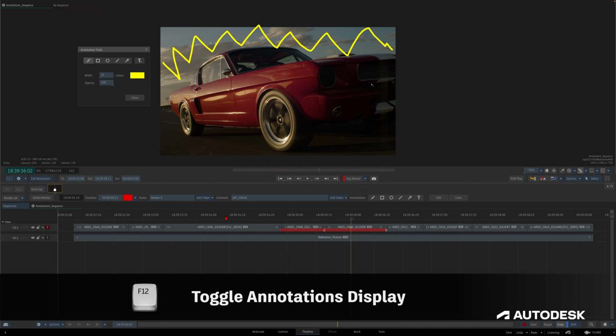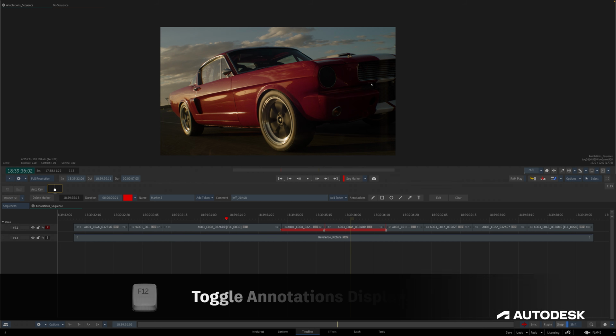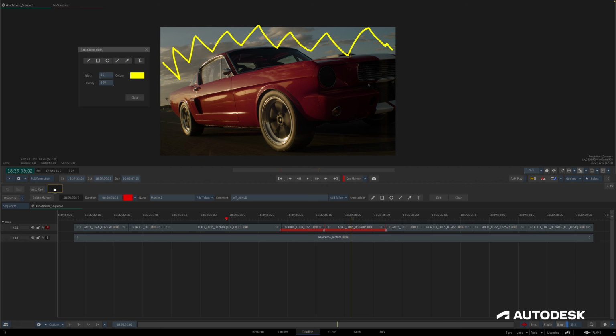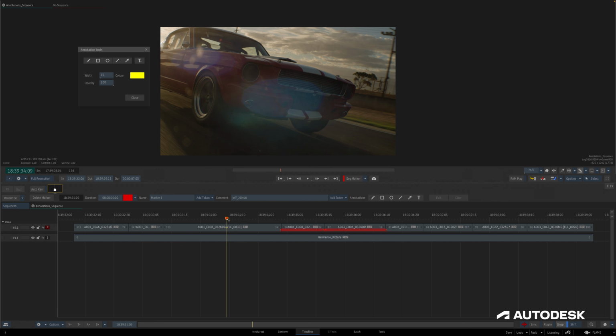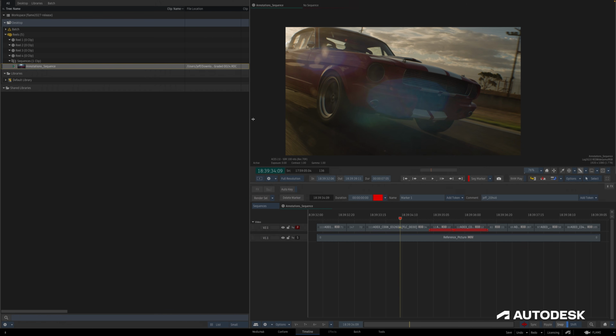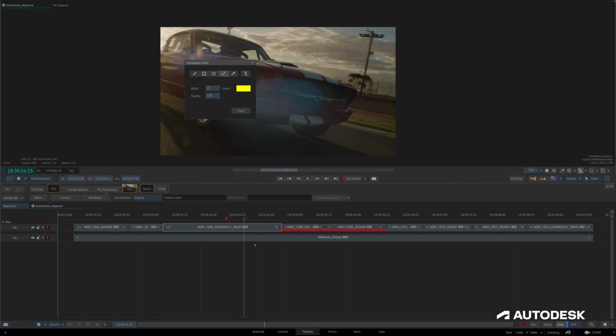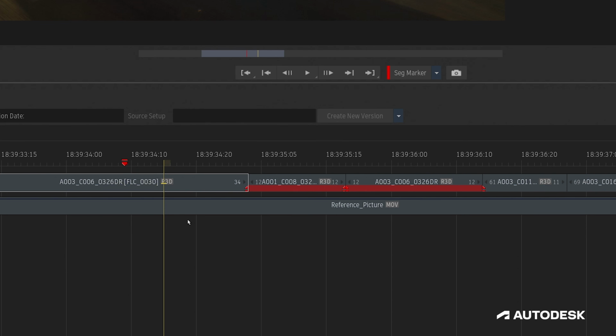We can use the F12 keyboard shortcut to toggle the annotations display on and off, and we can use the keyboard shortcut Shift F12 to bring up the Annotations tool window to edit or add annotations. And the last way to add annotations is when we select an existing marker on the far right side of the timeline ribbon. If we have enough screen real estate, we can use this Add button to bring up the Annotations tools window or edit or clear any existing annotations if we have any. If you haven't noticed already, when a marker has annotations, it's indicated by this notch at the top of the marker icon, so we can always see at a glance which markers have annotations.